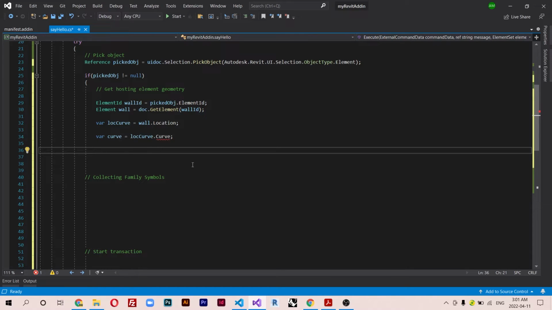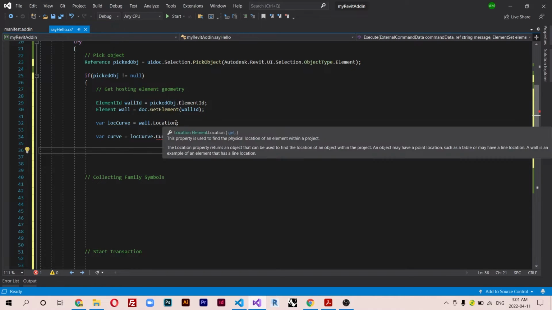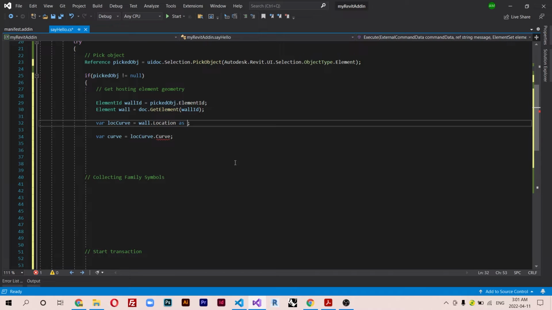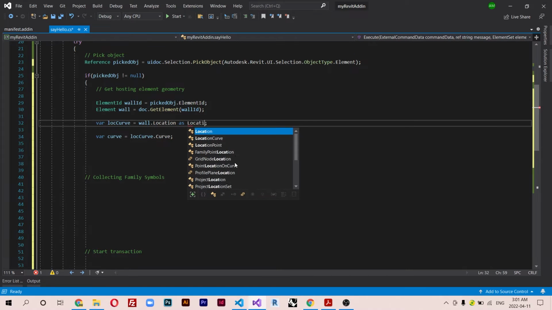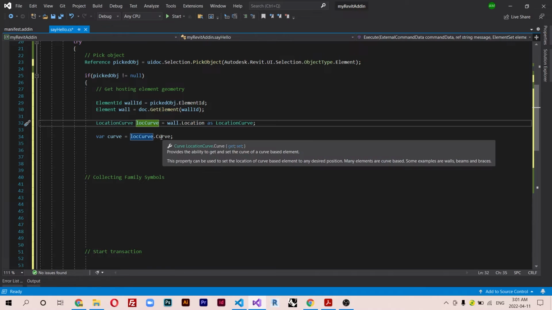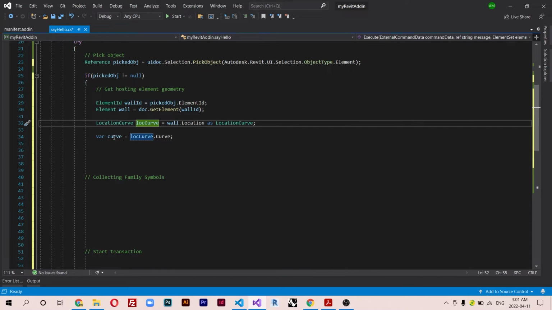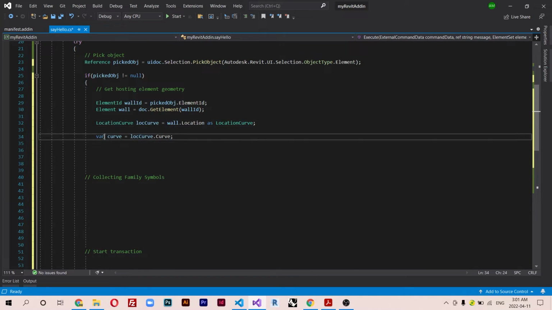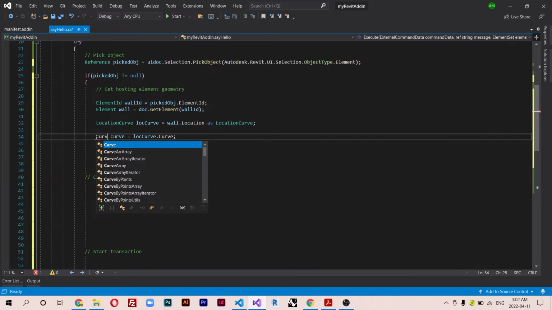So it's quite simple. The only thing that we need to do in here is to cast this one as location curve. And now you can see it's a location curve. So I can type in here location curve. Great. So now, as you can see, there is no error. It's working great. And this is a curve. So I can go ahead here and type curve.